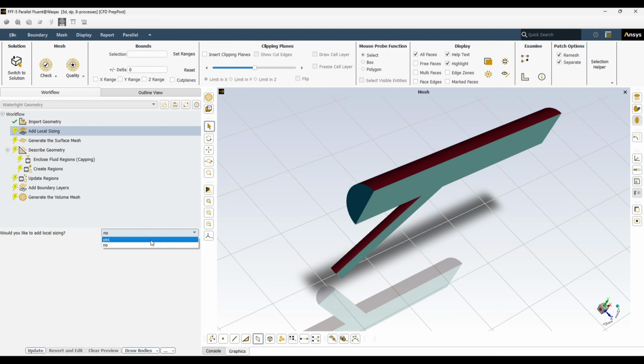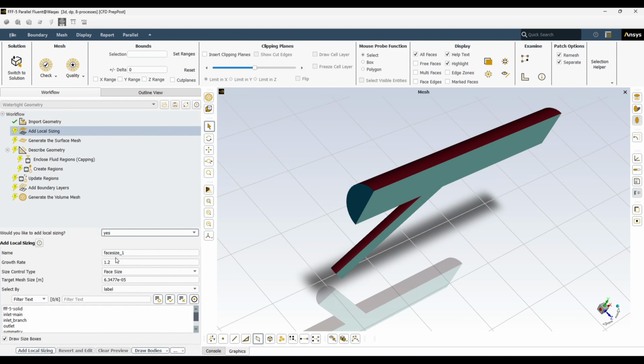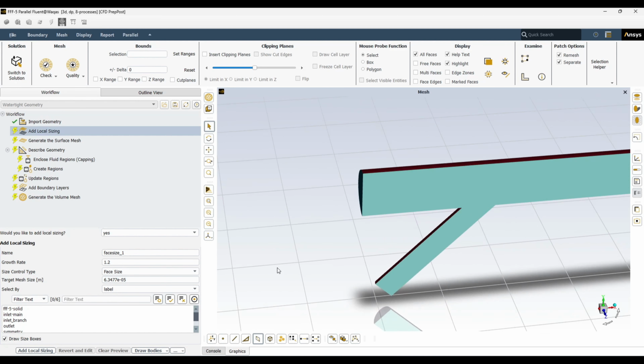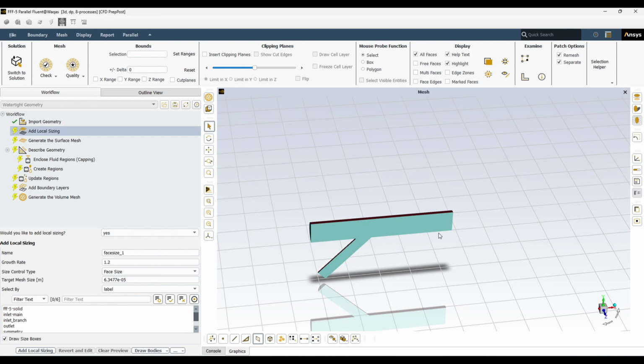Let me show you. For example, would you like to add local sizing? Let's say yes. And here you can assign whatever name you would like. And here, where you want to assign your local sizing: face sizing, body sizing, curvature sizing, proximity. Let me add one local sizing. Let me say face sizing. And to avoid backflow near the outlet, I want to have a fine mesh. So I say okay, and here I will assign my face.